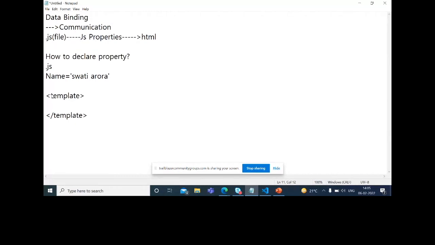Suppose I am binding it in a div. You use flower brackets, or curly brackets, and the name of the property. This is the way to bind. It is case sensitive. If you change the cases, it will not bind. JavaScript is case sensitive, so properties are also case sensitive. There is no need to specify data types.